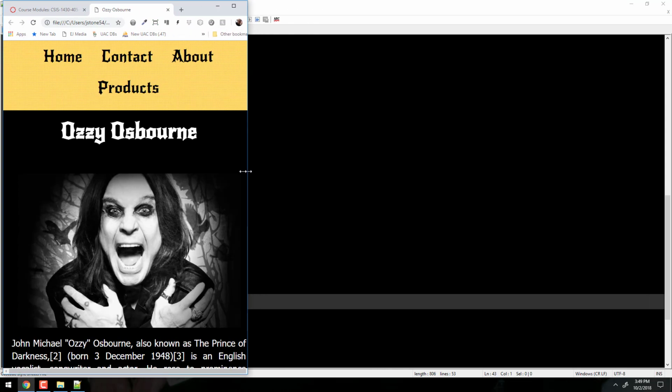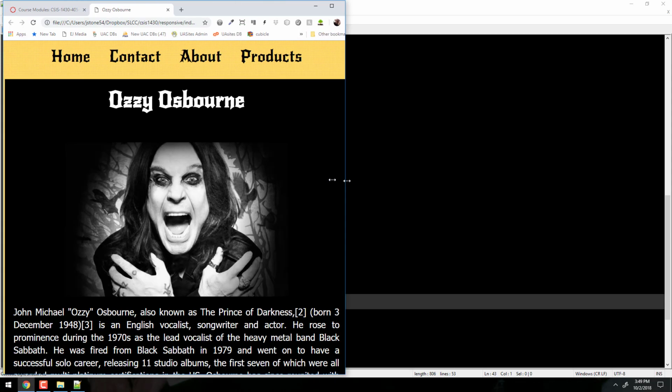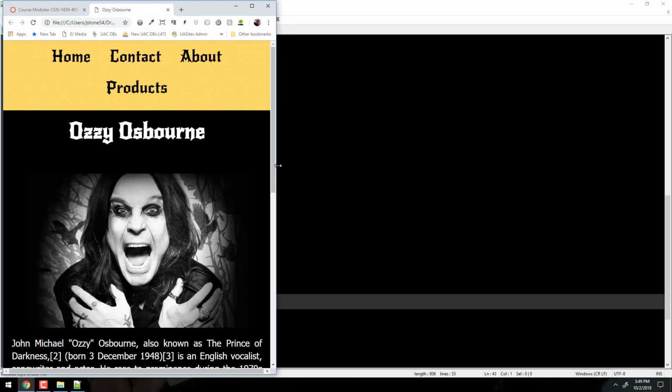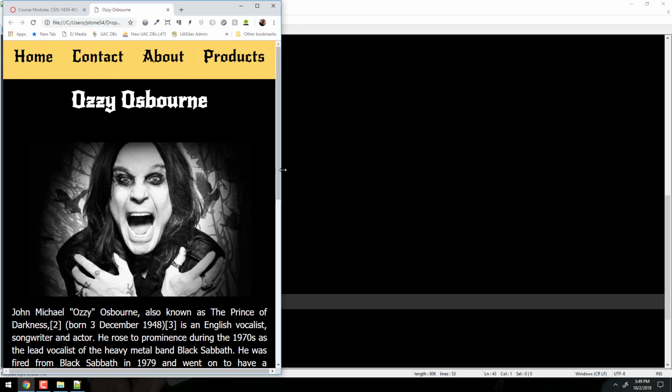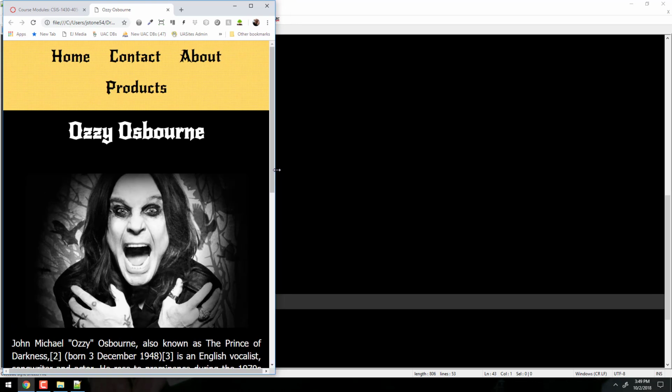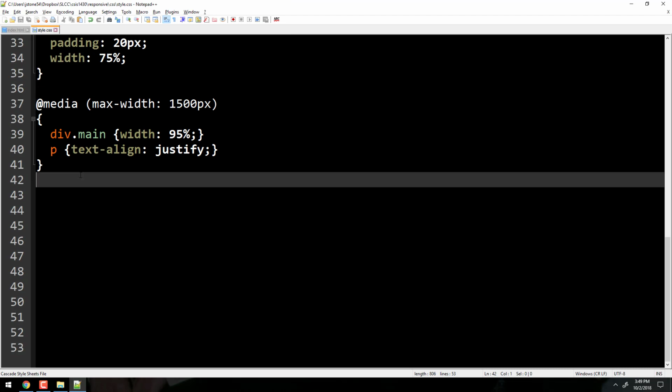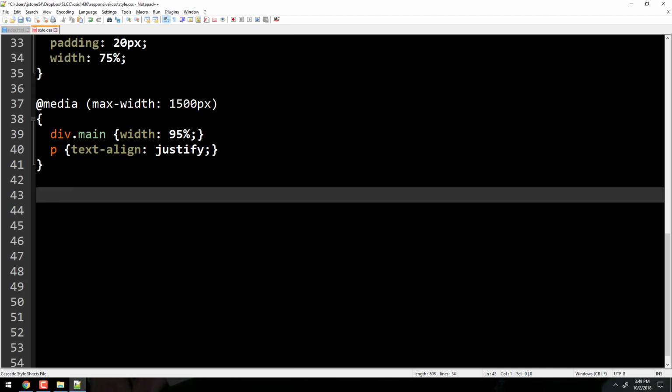Oh, you can't. It's not even doing it now. It was sticking out a minute ago. Now it's not. Okay, so let's do that right about here. Actually, let's do it right here because that's also where the menu breaks. See where the menu broke there? So that's another break point. I'm going to guess that's about 900. Let's see if I'm right about that. So we just put another media query in.